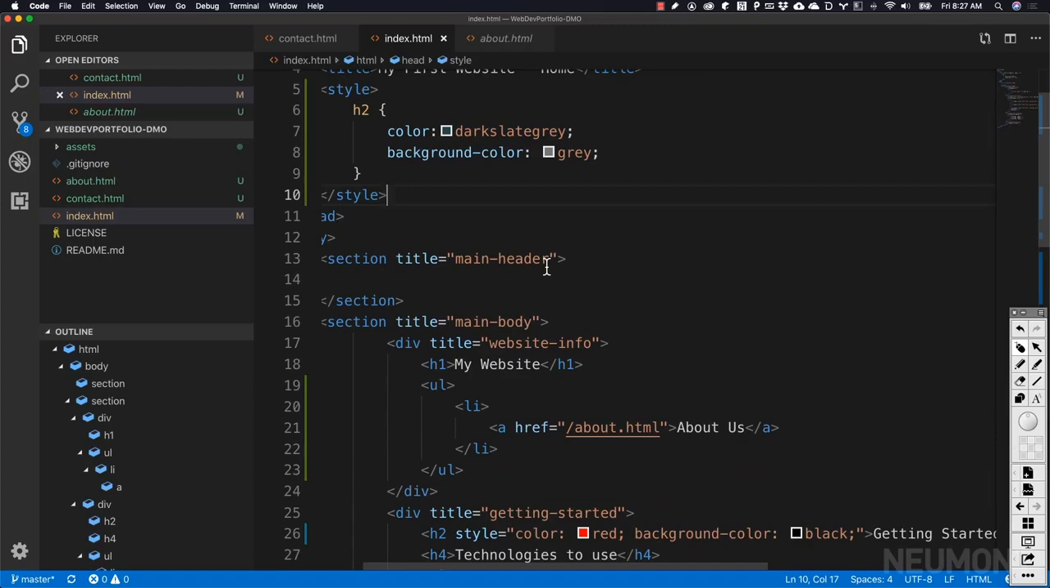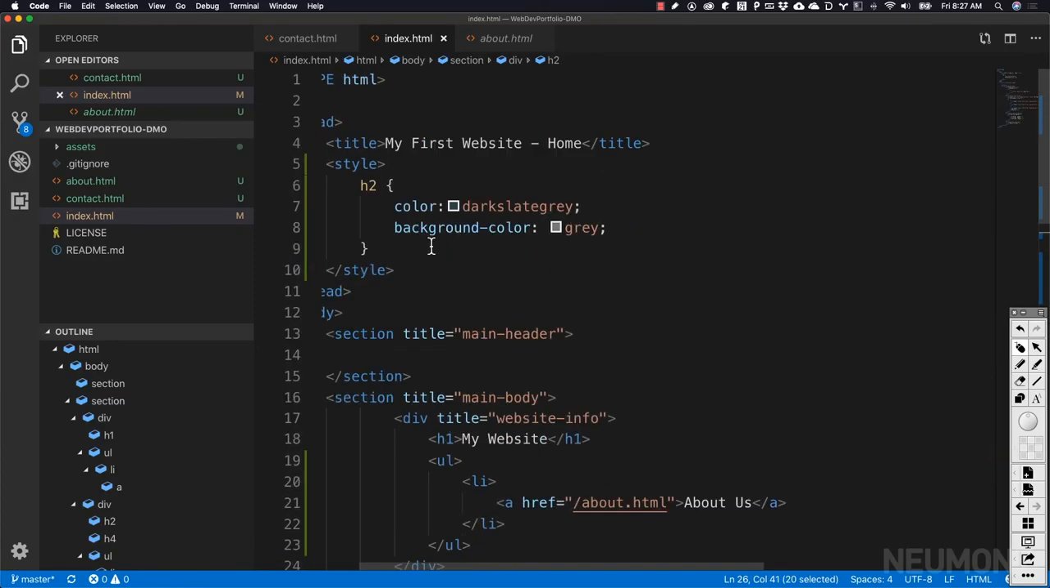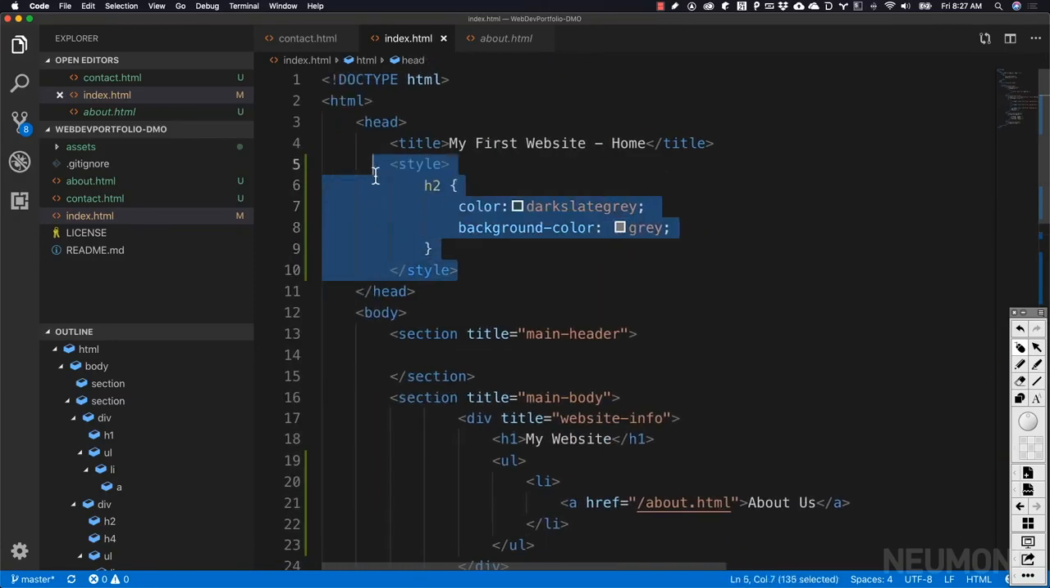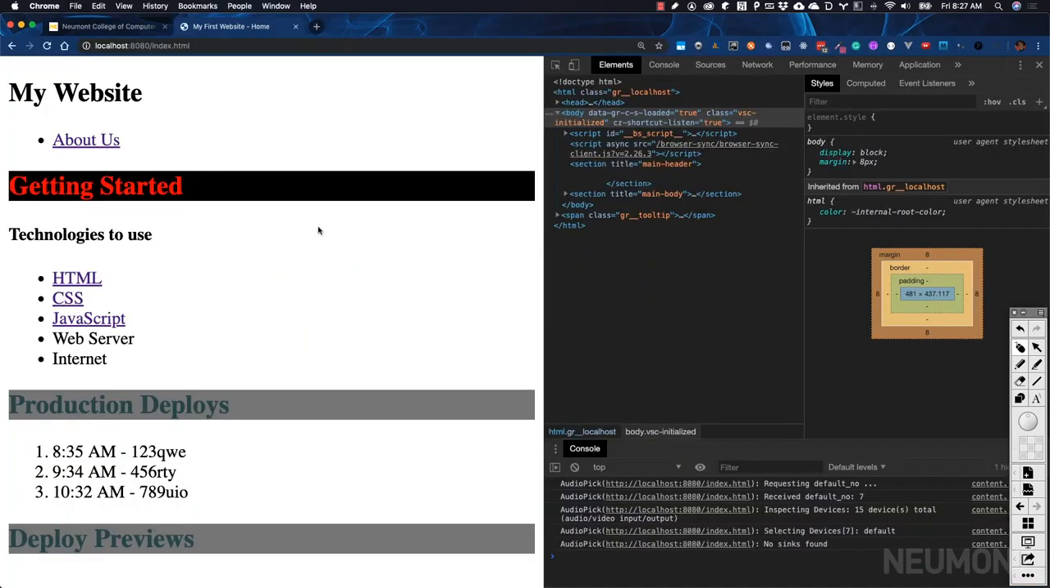In our previous videos on CSS, we covered inline styles, just like we did here on this H2, as well as internal styles, which are styles specific to a single HTML document. Now, what happens if we need to style all of our documents within a page so that all of our H2s look the same?